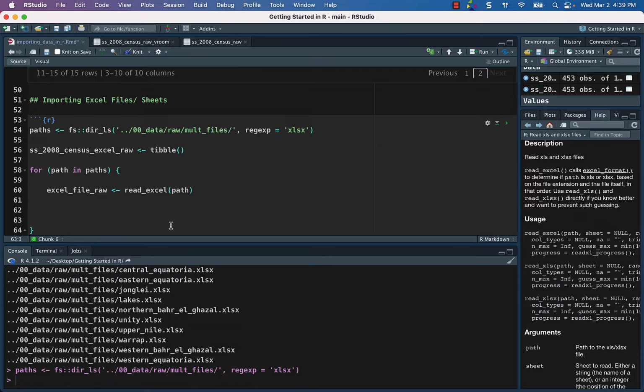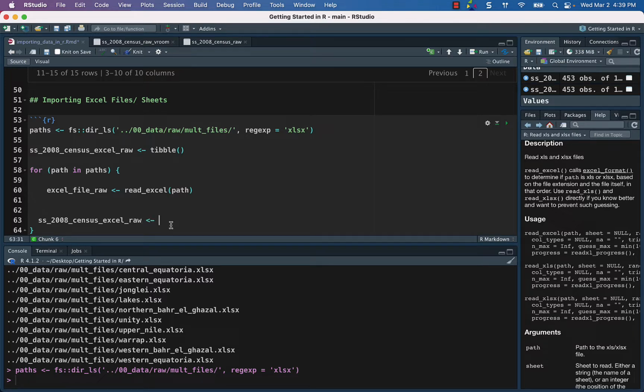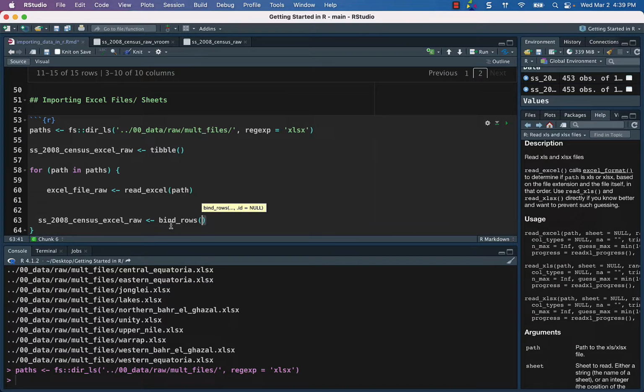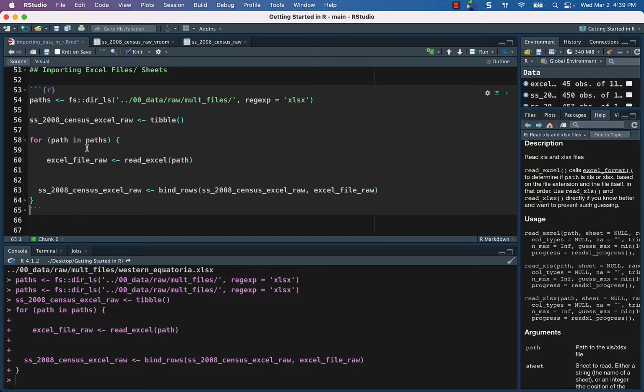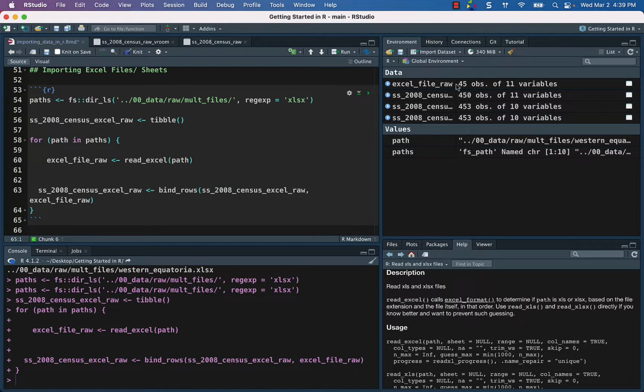So we will say bring us that, and then what we're going to do is bind underscore rows. We take our main file and then the file that we are reading each time. Then we know we have already loaded those. We load this and then we load this. And when we do that, we will come and check on the right side to see.